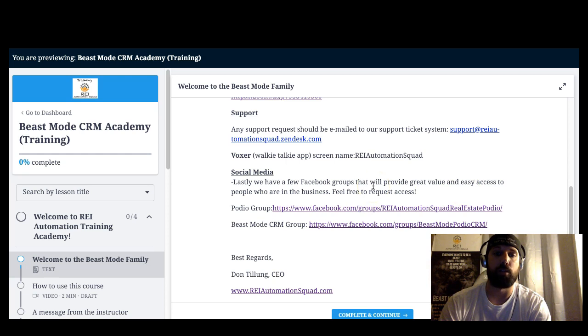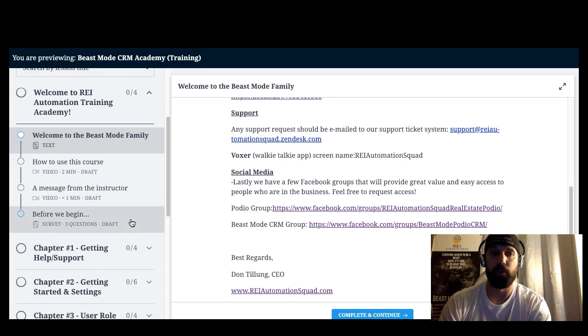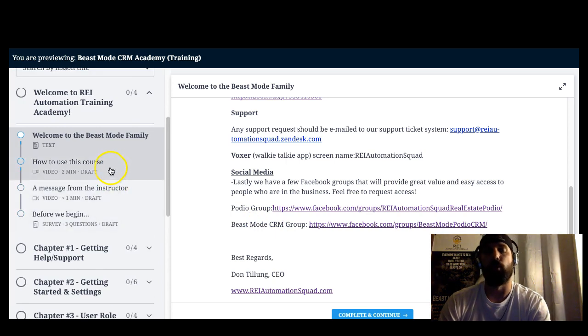And then lastly, the social media. Social media on here is the Facebook groups that we have. It's the REI Automation Podio group and the private CRM group for Beast Mode. So join into those groups. You can add members of your team if you would like, and we can go through some of the support right there.